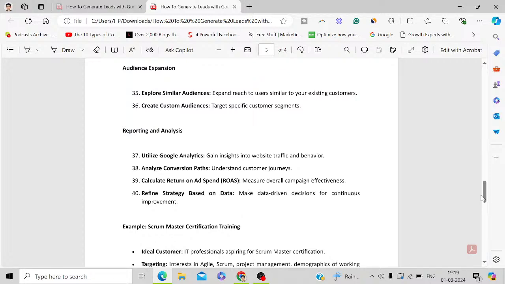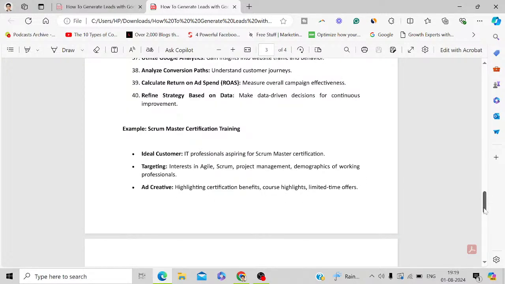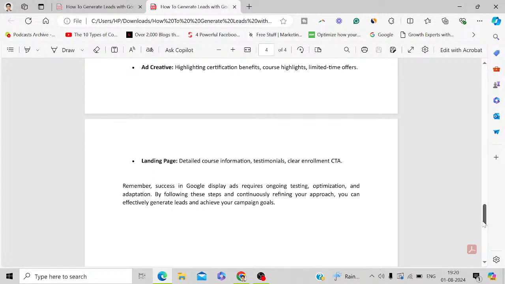Here we'll take the example of Scrum Master certification training. Ideally, I would understand who is my ideal customer for Scrum Master certification training. It could be IT professionals who are aspiring for CSM training, right? For targeting, we will target whoever is interested in Agile, Scrum or project management, or demographics like working professionals, right? For ad creative, you could highlight certification benefits, course highlights, or limited time offers. And on the landing page, you need to have course information, testimonials, and a clear CTA. I'll show you how this is done in the practicals. So now let's start with the practicals as well.